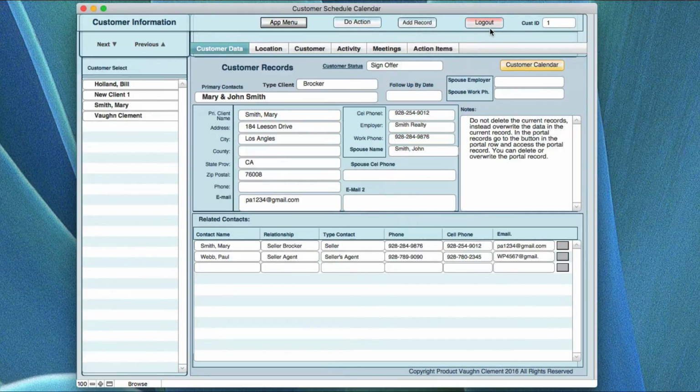Logging out. If you're on the iPad or iPhone, you can log out, whether it's in FMGO or on the cloud or Windows or Mac. This will log you out and close the application.